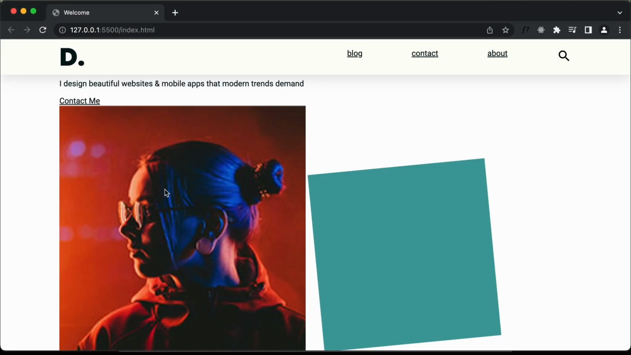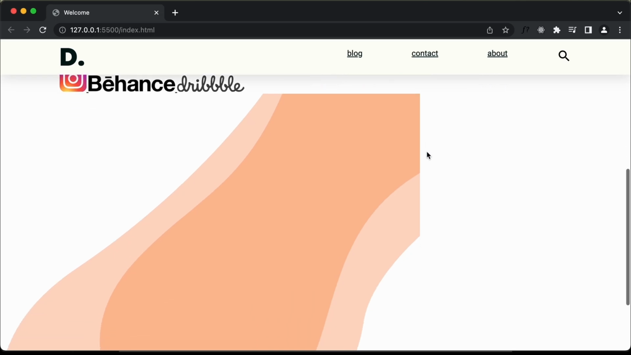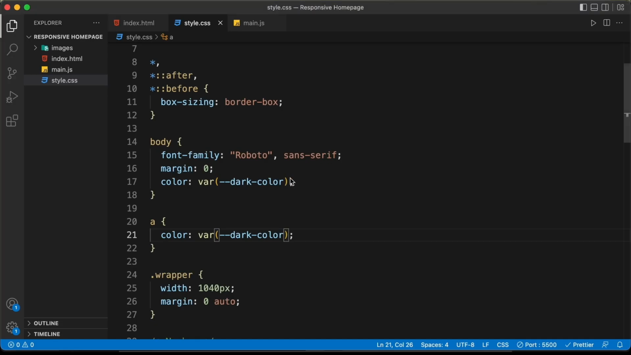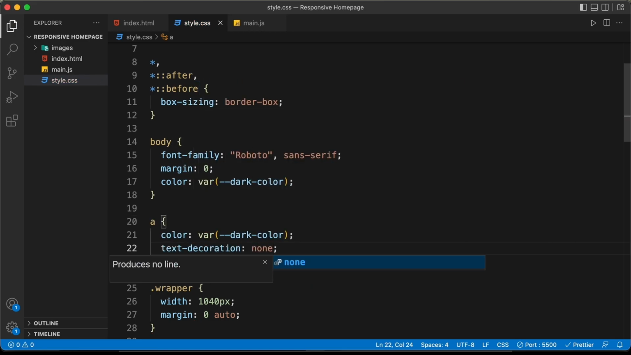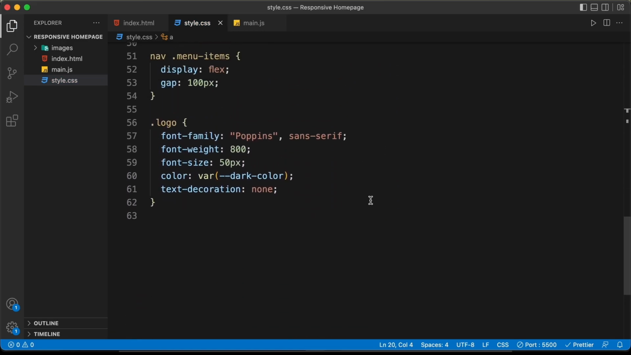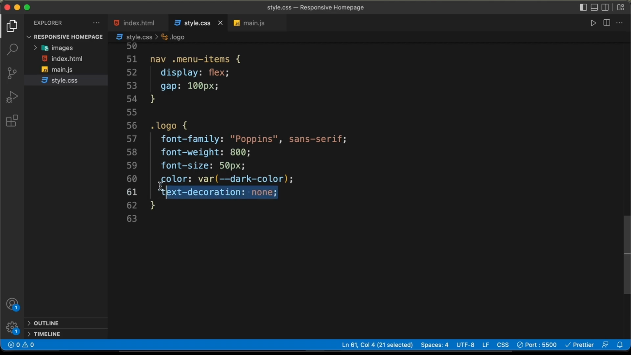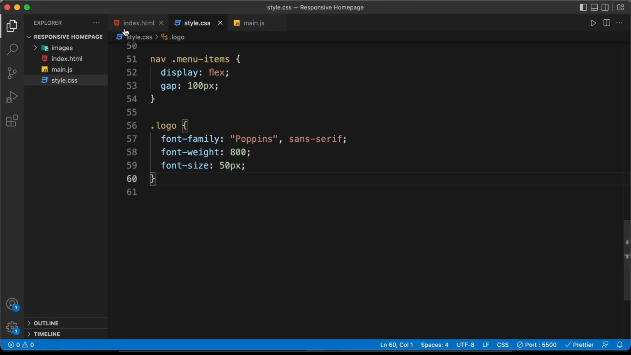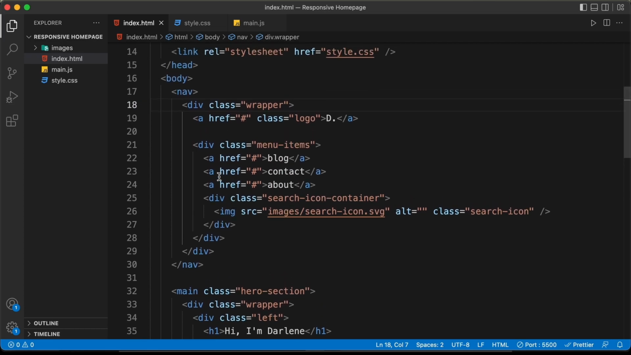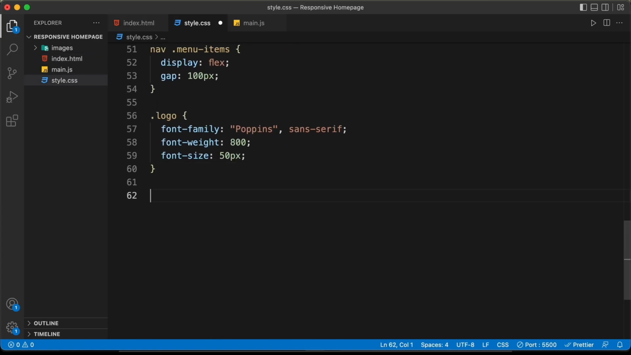And we'll also remove the underlines because we don't need to have the underlines for all the anchor tags. So let's type text decoration and set it to none. And now let's scroll down and we can just remove these 2 lines of code from here. Right now let's style these menu items. So for the menu items we have these anchor tags inside the menu items division. So let's target that. Here I'll just type nav menu items a.